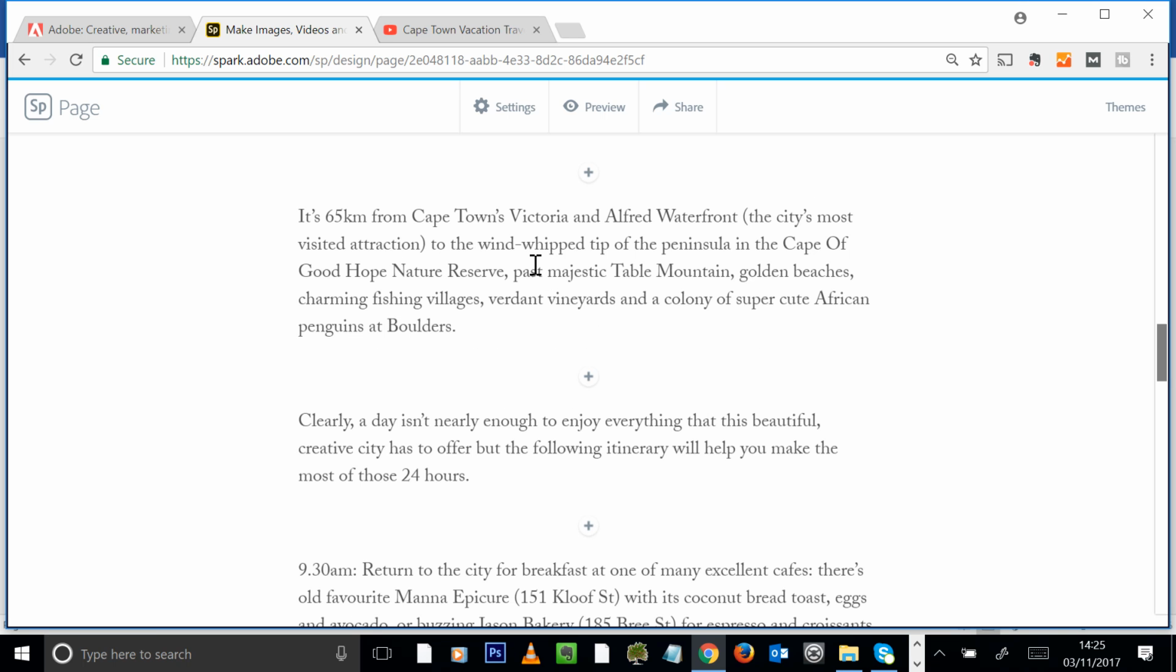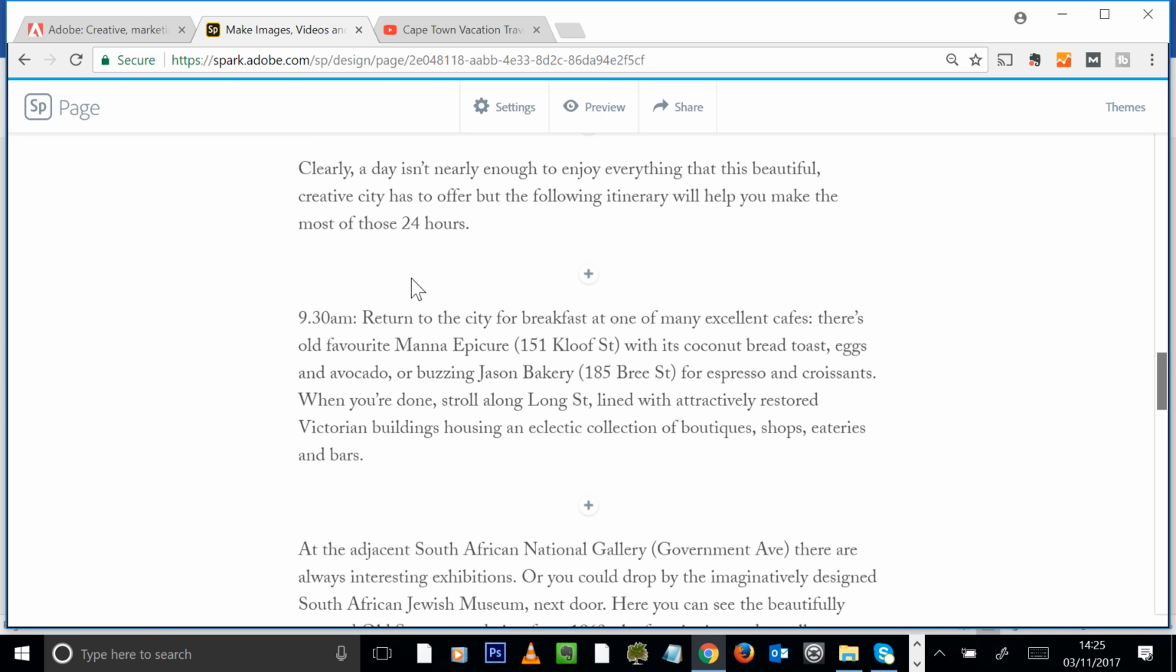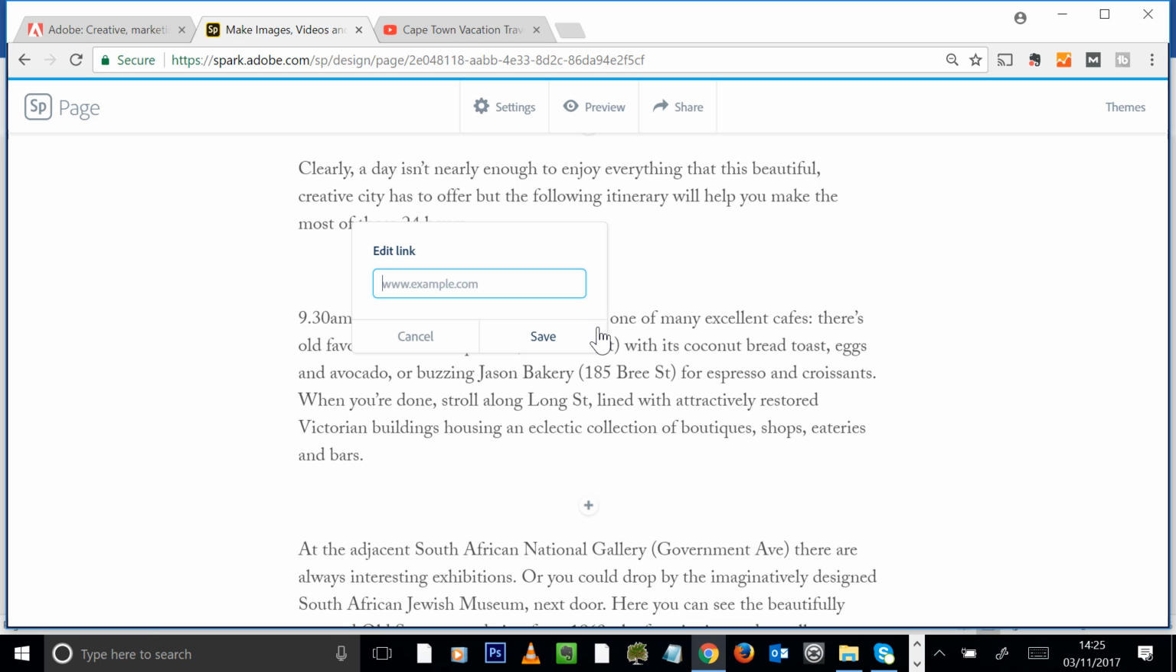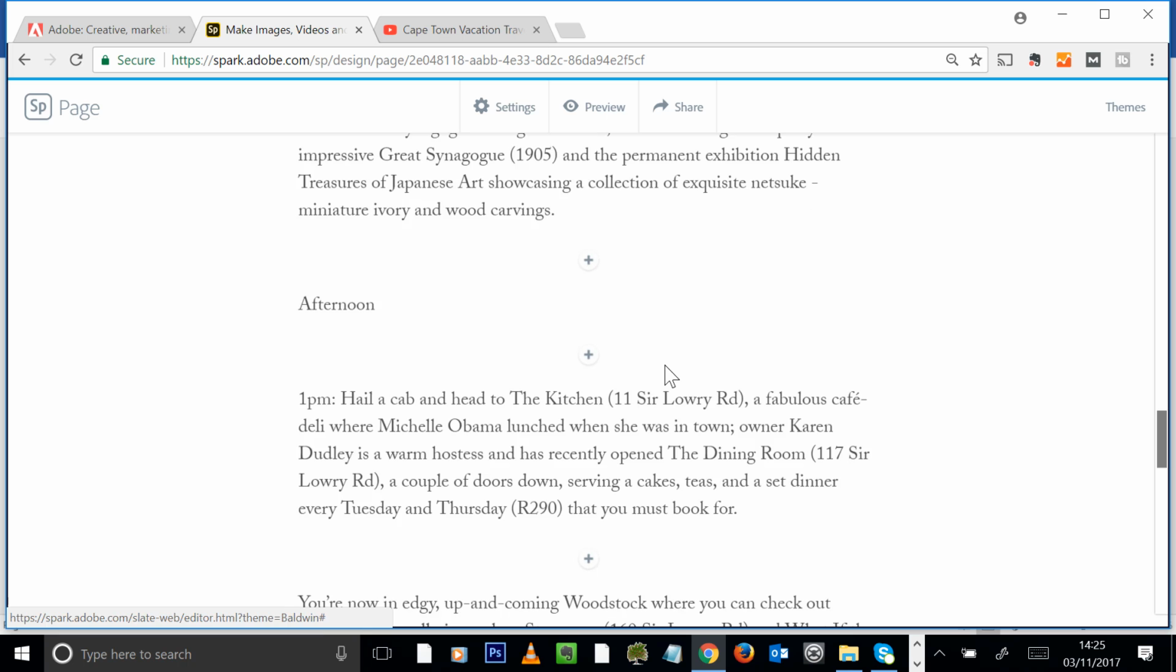If I wanted to link to other websites inside my copy, I could do that. I can choose anything here. Maybe I want to choose Jason's Bakery and I want to link to that website. Then I can click on the link over here and I can say that needs to go to Jason's Bakery.co.za and save. So you're now creating internal links inside your web story.